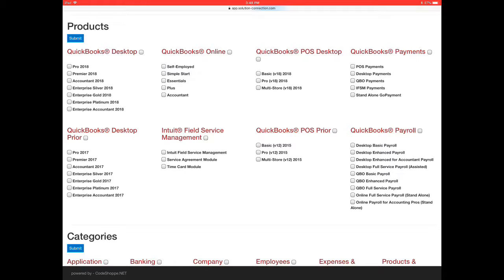Same thing for POS Desktop. Current version is version 18, or 2018. Prior version is version 12, or 2015. You'll see the other products, quote unquote, listed as well, like QuickBooks Payments, QuickBooks Payroll, Field Services, and Online. These do not have years per se, and so the most current one is listed.